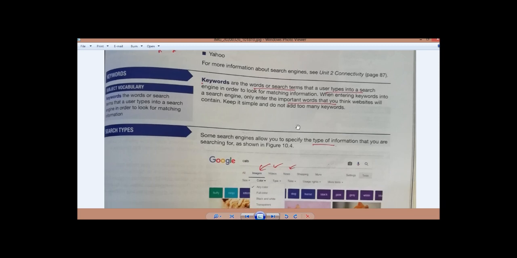So the words that we type into the search engine are called keywords. Initially we type keywords, and if these keywords are not enough, if it is not giving enough results, we add more keywords. By adding more keywords, we make it more relevant to what we are searching, and we can narrow down our search, so we get more relevant results.